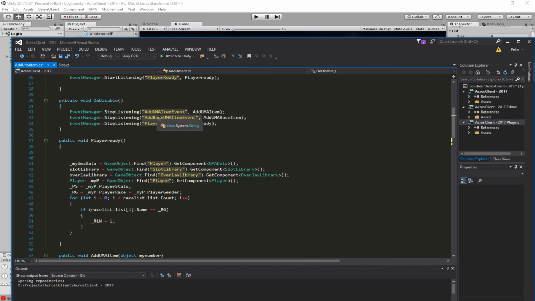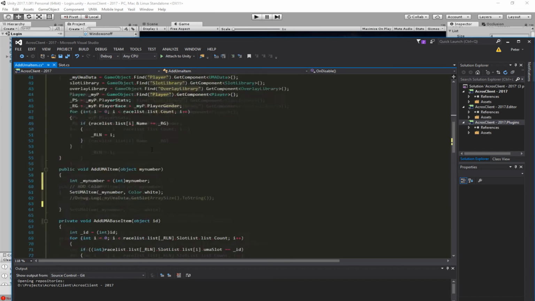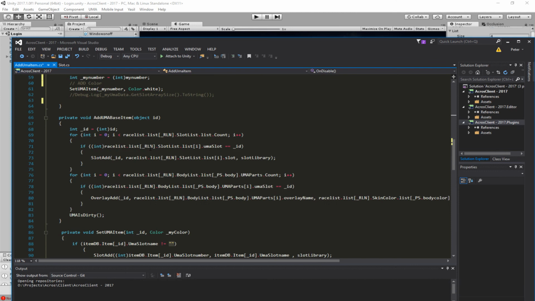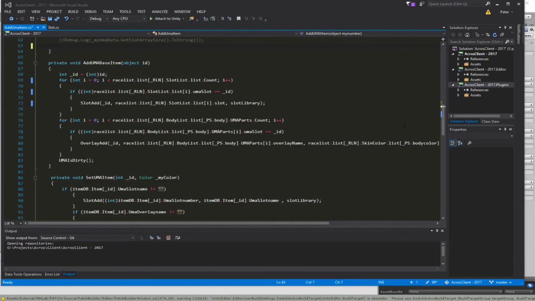So if we drag an item out of the slot, we want to make sure that our base list is back there. And for that, we say our object ID is an int again. So we say int underscore ID is equal to int ID. So the object is an int.